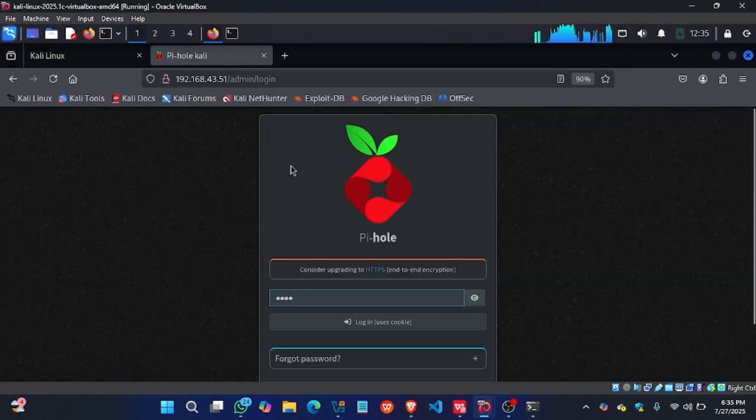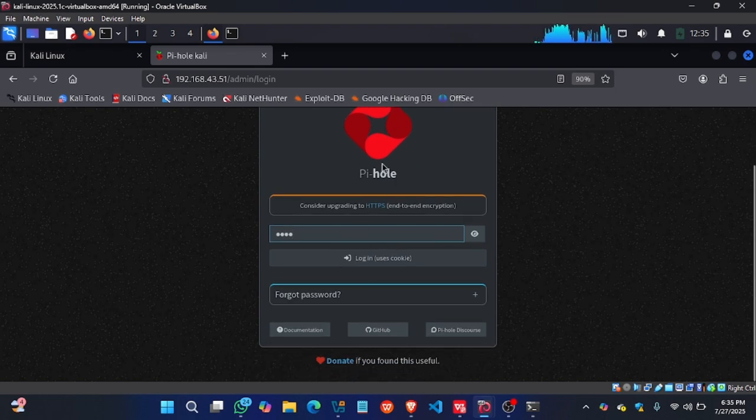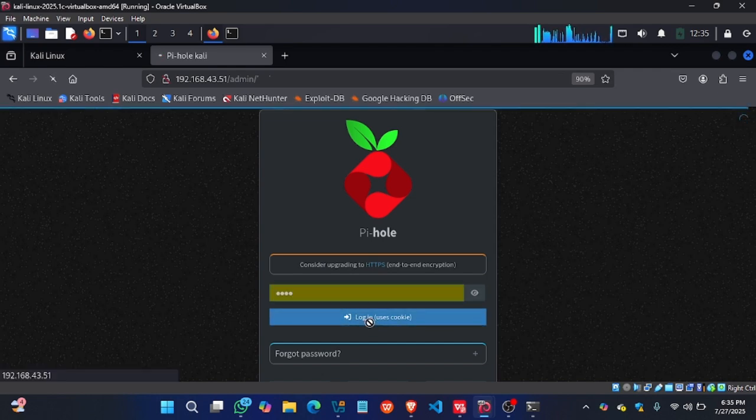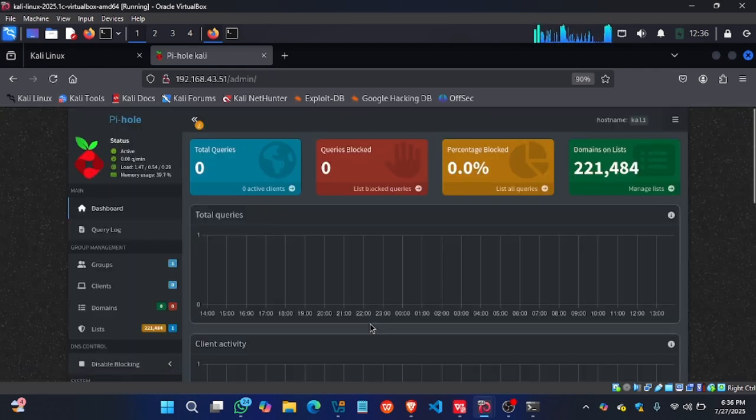And as you can see here, my Pi-hole is running, right? Here you have the password, you have to configure it. They give you the password, and if you want, you can change it. So I log in inside my Pi-hole. You can see we have total queries, we have 0. They blocked those ads, the percentage, the domain list, and so on, right?